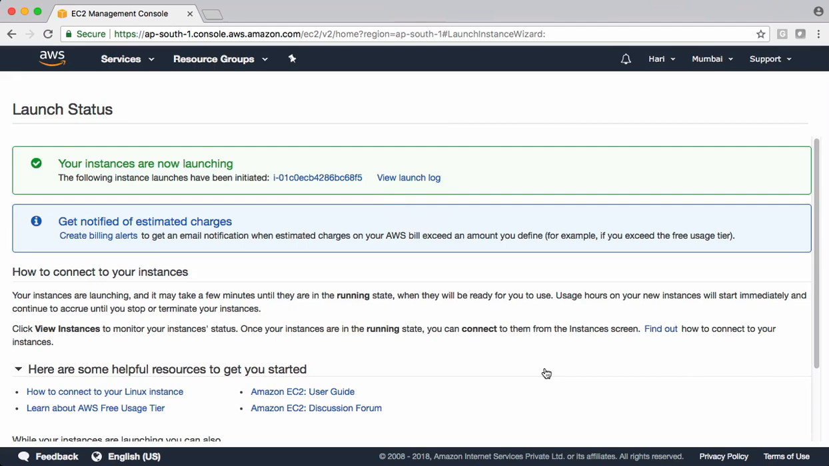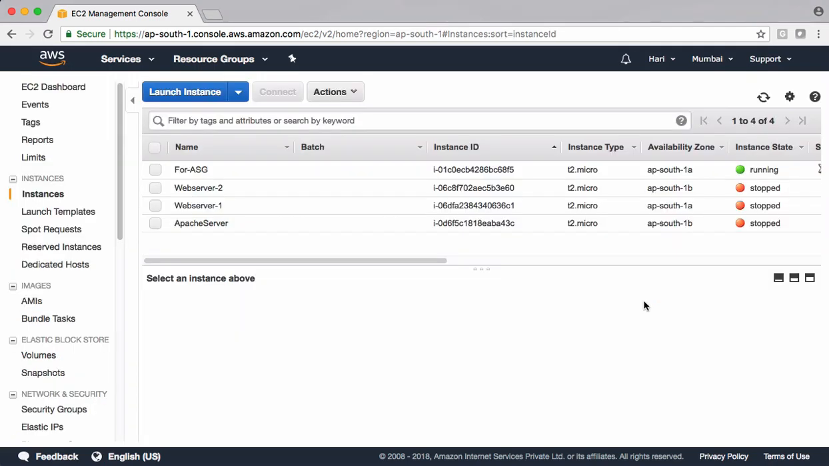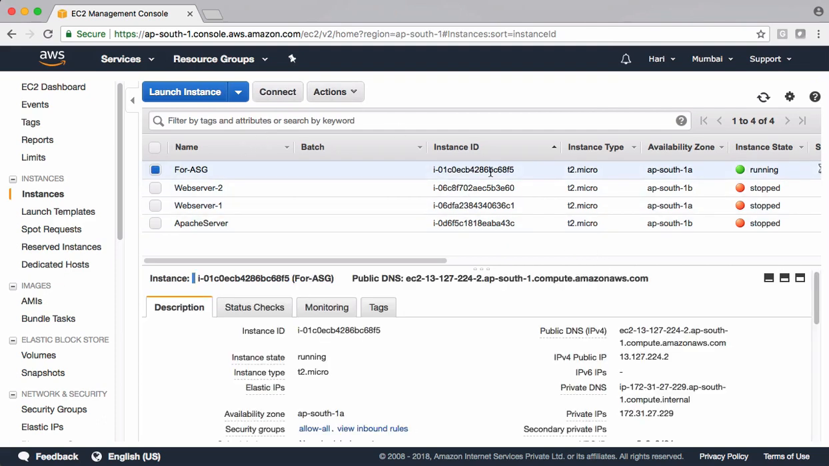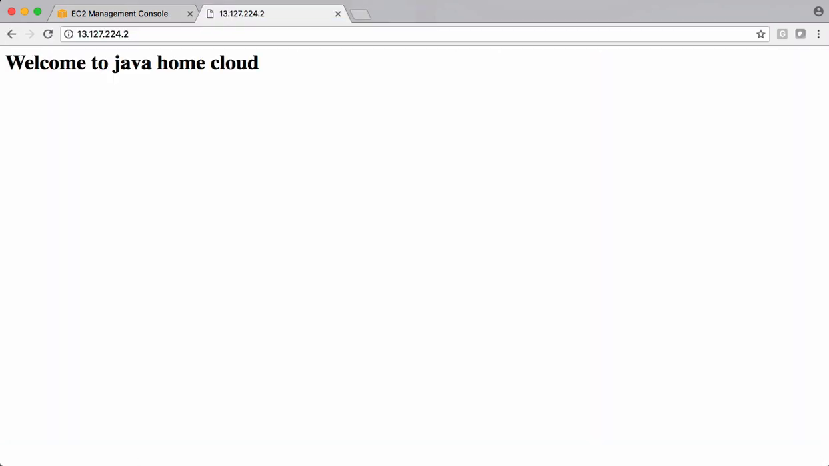So I launched this instance to take a custom Amazon machine image. Our EC2 server is up and running. Let's verify our user data script is properly executed without any issues. Let's grab this public IP there and hit it. Yeah, so it says welcome to Java Home Cloud. Okay, this image we're going to use as part of the launch configuration.